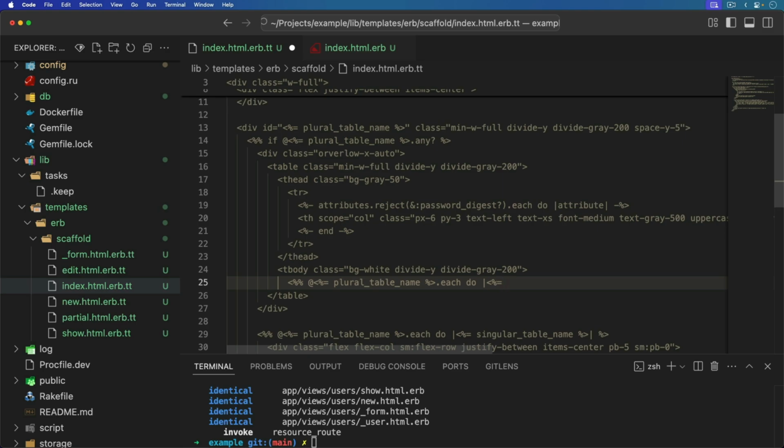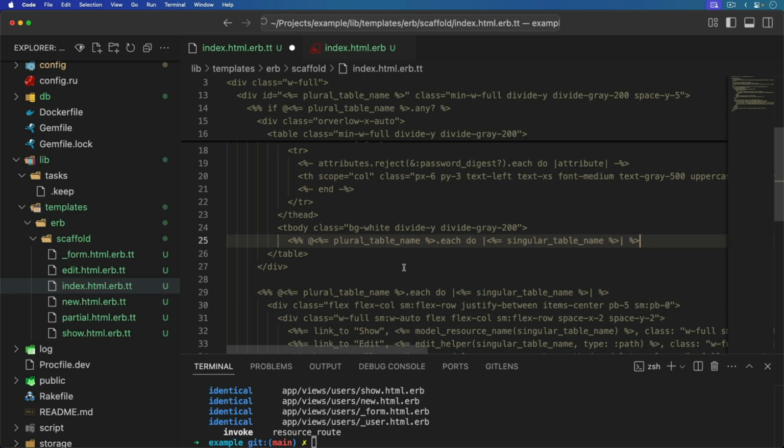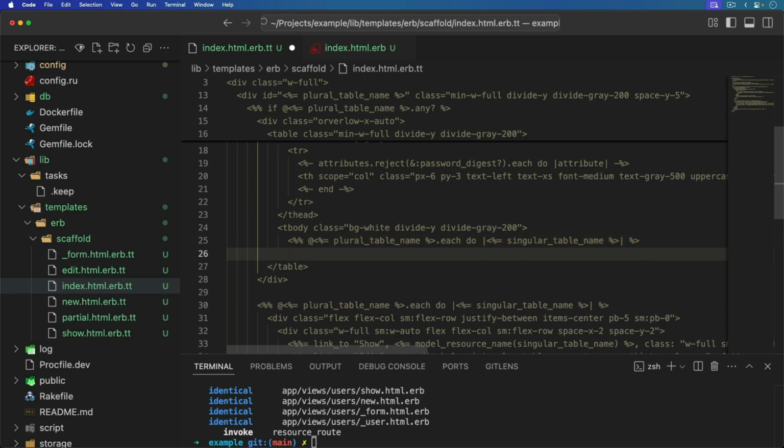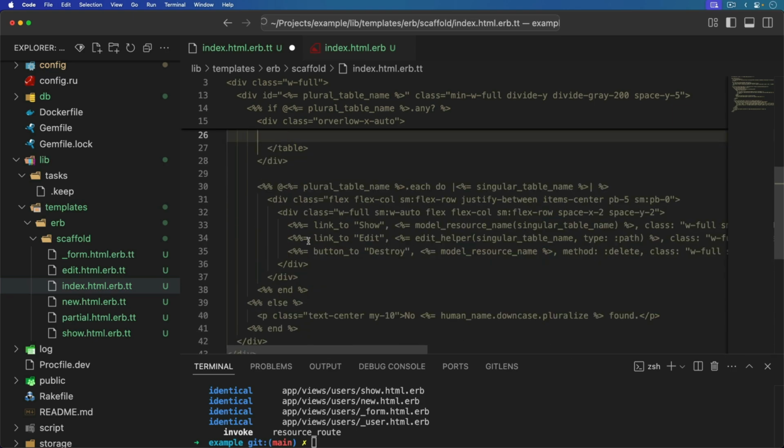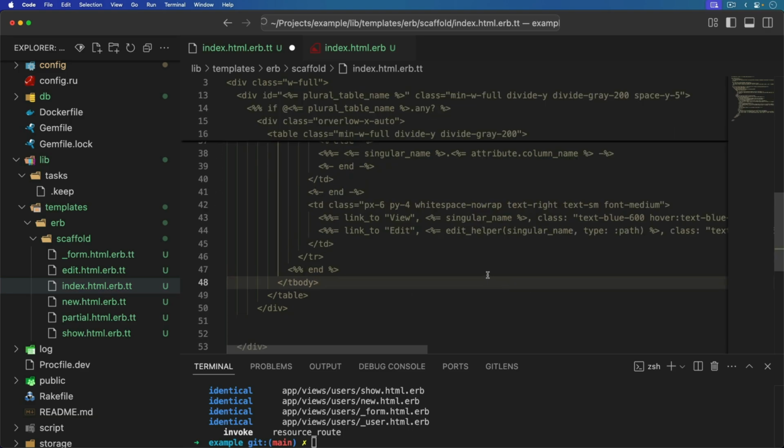And then again, we need to use the ERB to take in the singular table name. We'll close those and also close out that block, and then we can end the ERB. This can take a bit of a while to fill everything out, and luckily, we do have some of this already set up from the generator that you can use as inspiration, but I'm just going to go ahead and copy and paste it in because it is a lot to type through.